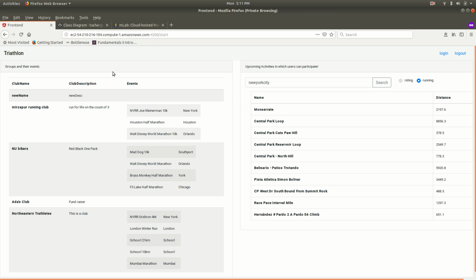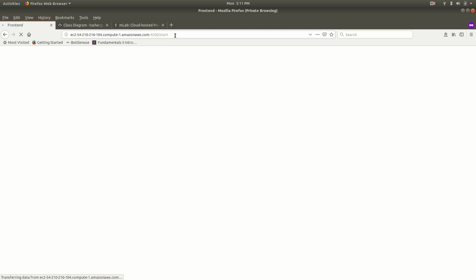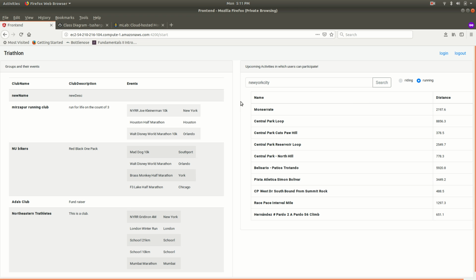So our web app is hosted on an AWS EC2 instance. This is the home page for the application. As you can see, this is the anonymous user view, where an anonymous user can see the clubs that are on the platform, their descriptions, and the events that they are hosting. I can see that Northeastern Triathletes is a club that is hosting various marathons all over the world.